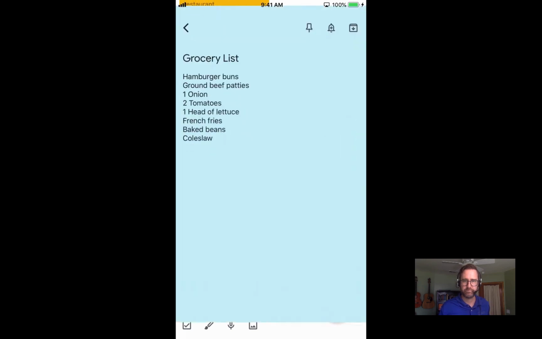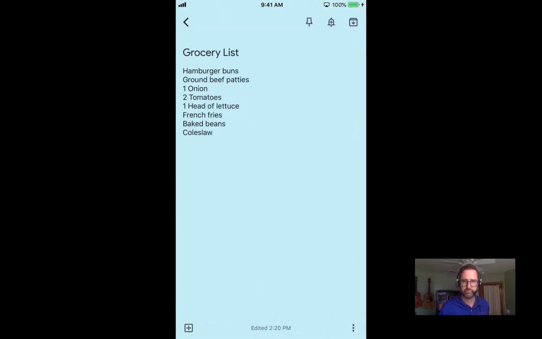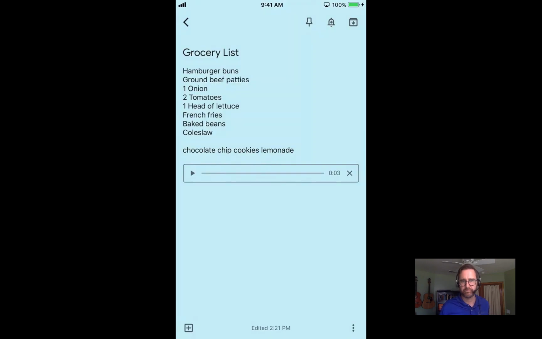The grocery list note is missing a few things. Let's add what we need using the voice-to-text function. Tap the square plus icon, then tap Recording. You may need to allow microphone access in your phone's settings. Now, what you say will show up on the screen. For example, chocolate chip cookies, lemonade. Once you are done recording, it will take you back to the note.